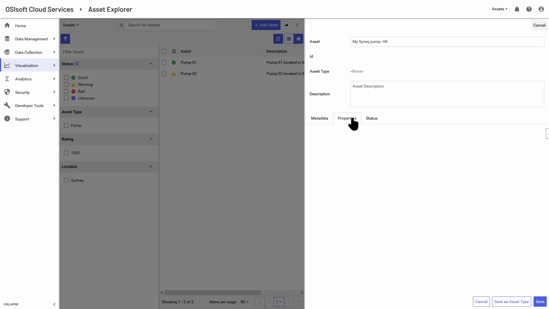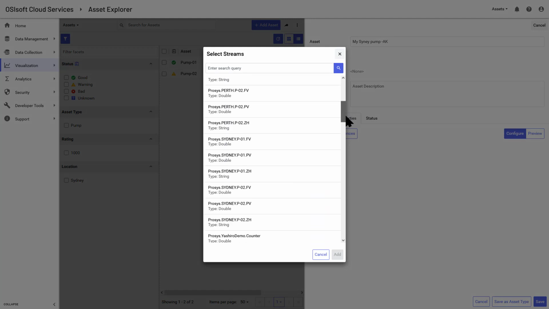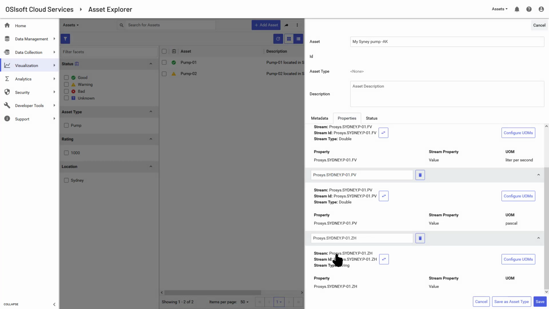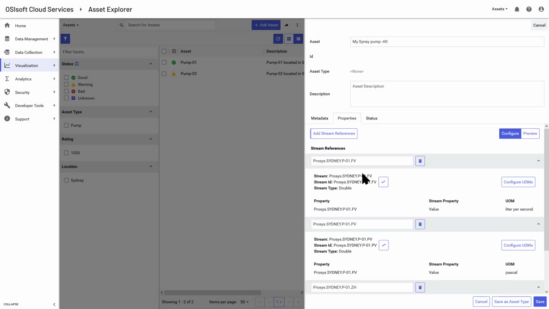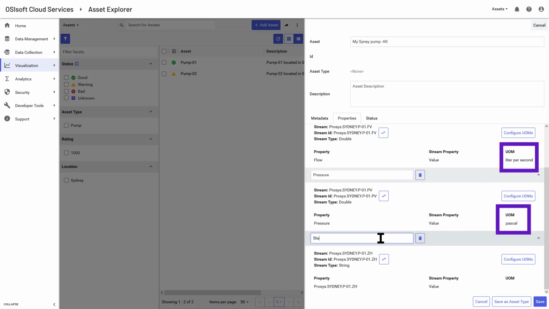Under properties, I'll add the streams that are going to be part of this asset. Clicking Add Stream Reference gives a list of all the stream types that have been created on the system. I'll hold down Control, select the Sydney Pump 01 streams for flow, pressure, and state. I'll rename them appropriately. Here, I could configure the UOMs, but since I see they've already been set up, I'll leave it.